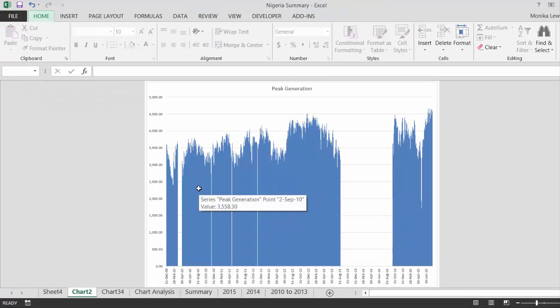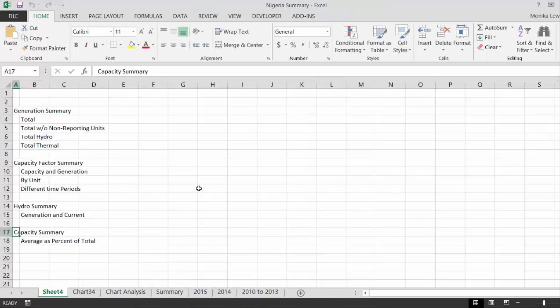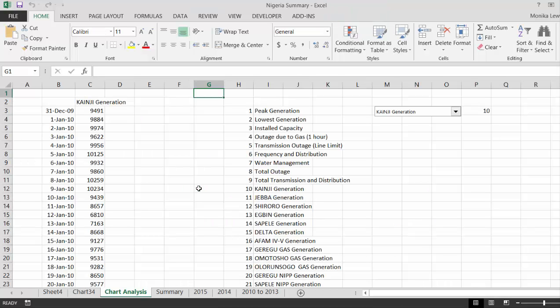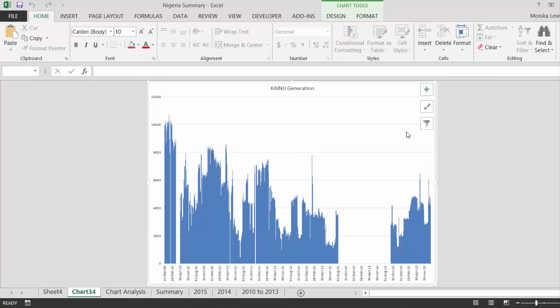I don't want this one anymore. And these are some of the charts we're going to make. We're going to make just kind of a summary of all the charts. I'm going to make a generation summary. We're going to look at the capacity factor of each plant. We're going to look at the hydro kind of analysis. So I think if you're studying electricity, this is a very interesting thing to do, but mainly it'll be about just making graphs.